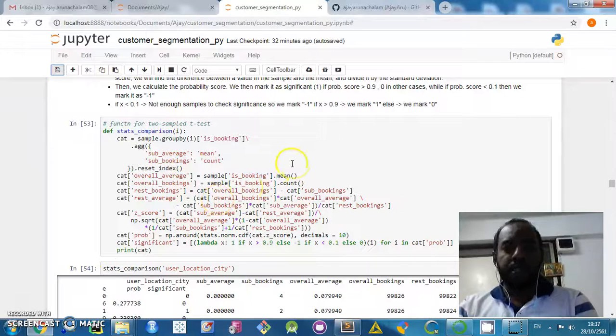Now if the probability score is greater than 0.9, then we mark it as significant, that is 1. And if the probability score that we calculate is less than 0.1, then we mark it as -1, and 0 in other cases.